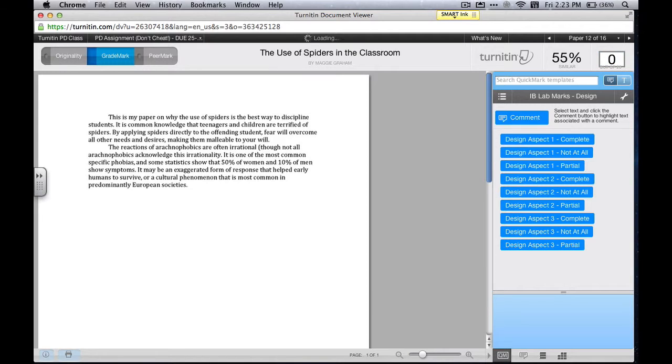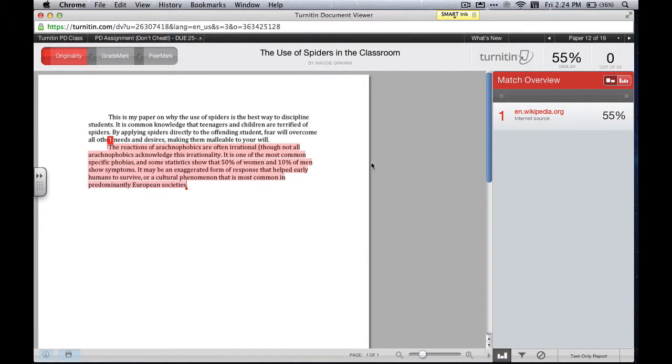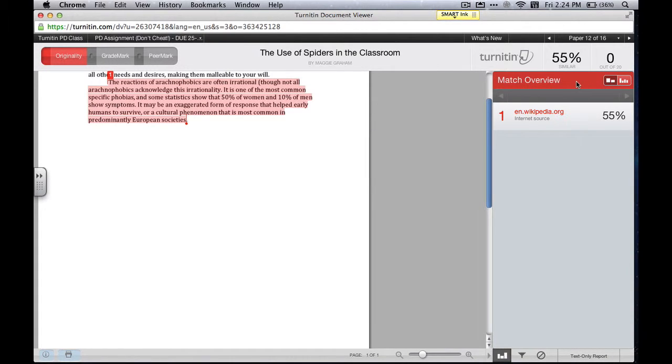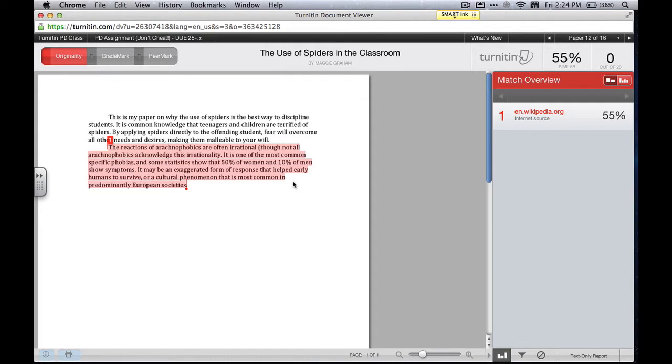It's plagiarized. I'm going to give it a 0. I'll do that a little bit better later. Let's try the originality report first. Over here is the match overview. It shows you where the sources are coming from. This shows you only the big sources, right? When you click on this, normally it only shows you the big sources. So I've only got a 55% from Wikipedia.